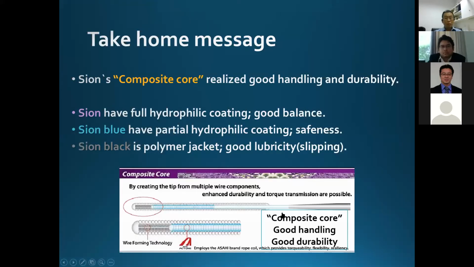Take-home message. The Sion guide wire family has a composite core, and this composite core realizes good handling and good durability. Sion has a full hydrophilic coating and a good balance. And the Sion blue has a partial hydrophilic coating, so it has safeness. I would like to recommend using a Sion blue as the first guide wire for regular cases. And Sion black has a polymer jacket and good lubricity.